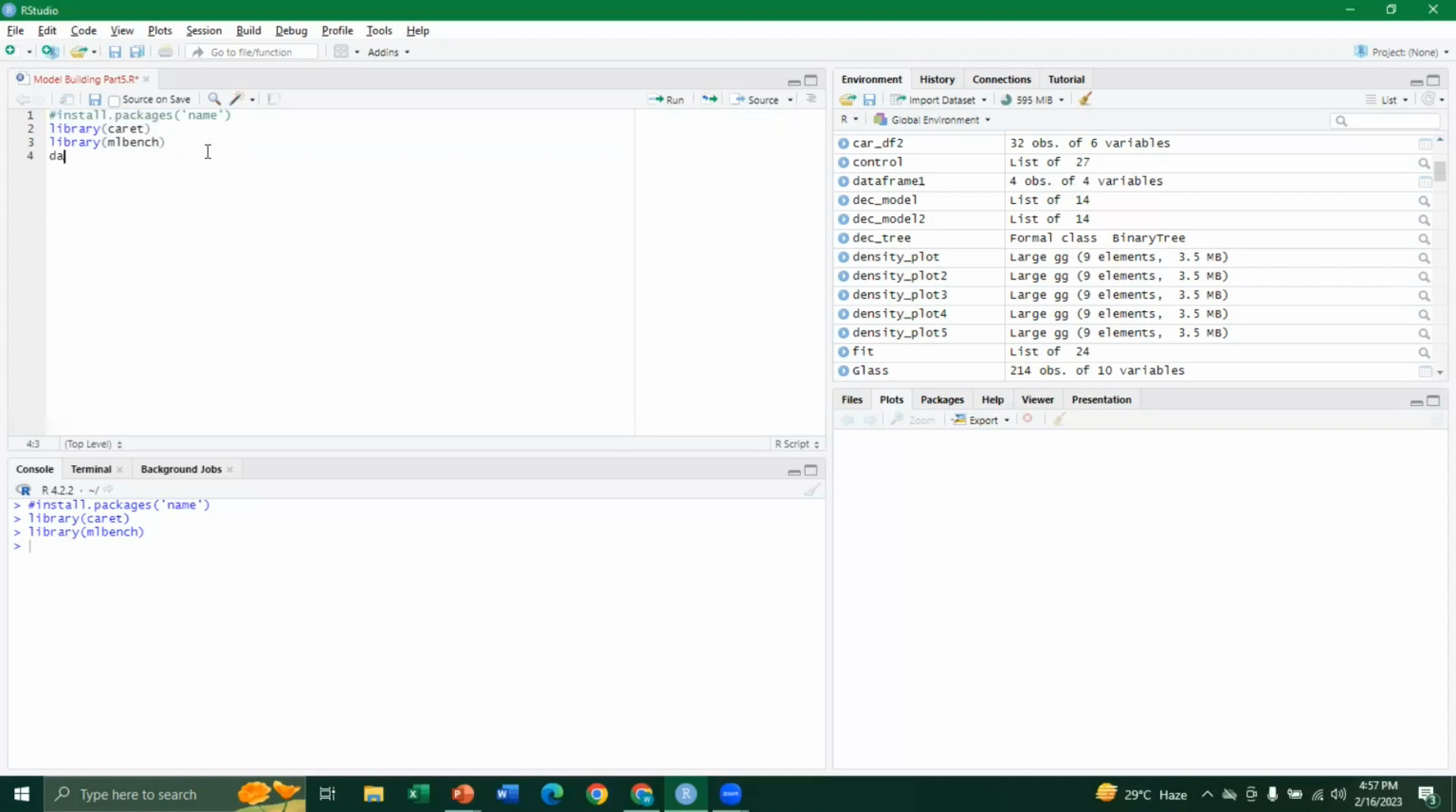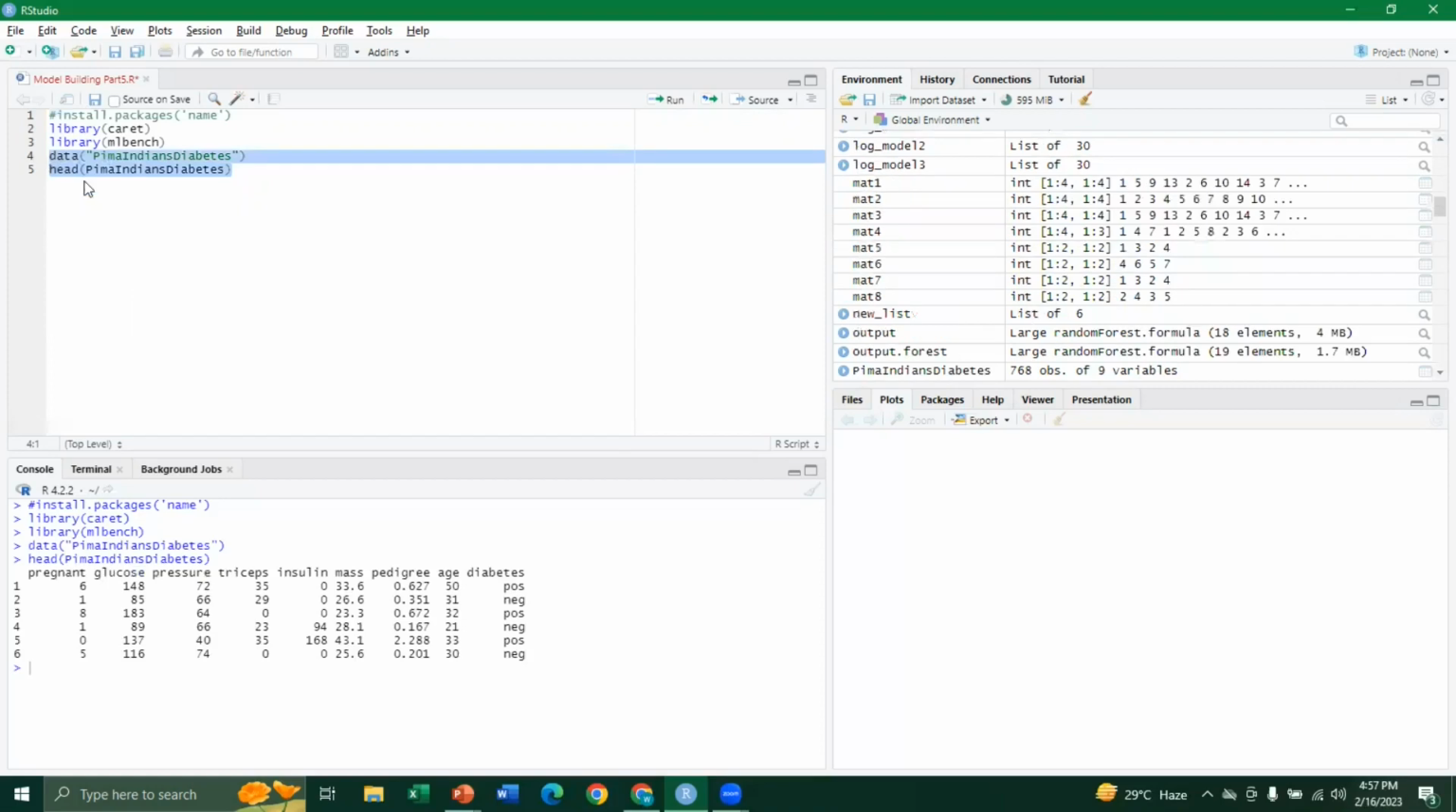Now, first of all, I will load the data set. I will say data, and here I will say Pima Indian diabetes, and here I will say head and Pima Indian diabetes. Now you can see your data set here. What I want to do is to predict this column of diabetes by using all of these independent features. All right. So first of all, let's do the resampling.